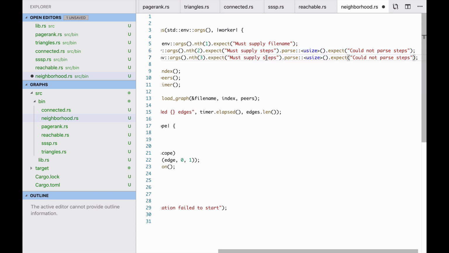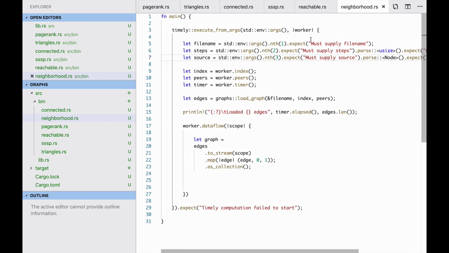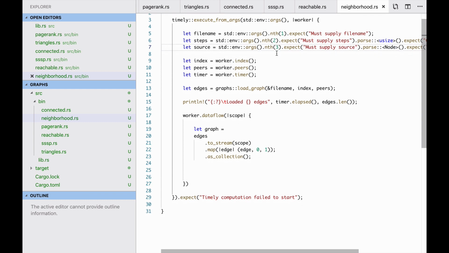Ta-da! Great. Okay, except I must supply source. Could not parse source. And this is actually going to be a node, which we'll probably have to pull in some using statement for once we get around to people complaining at us. Actually, this will be later.